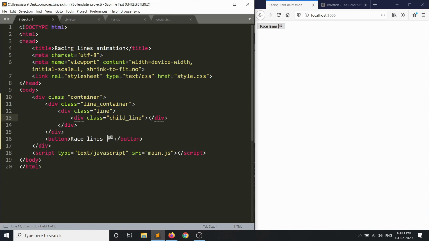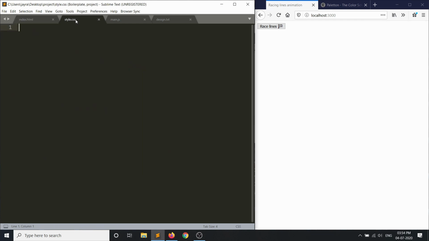The way we are going to proceed for this small project is first we'll design one line and one child line, and then afterwards we'll use JavaScript to populate the rest of the lines. We don't want to copy paste all the lines, because we'll have multiple lines, right? Okay, so I think this is all that we need from HTML. Let's go to style.css for styling.